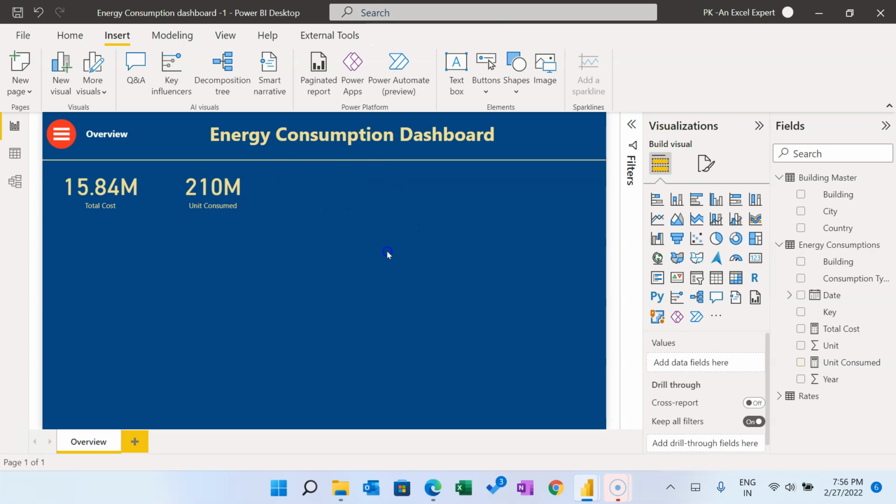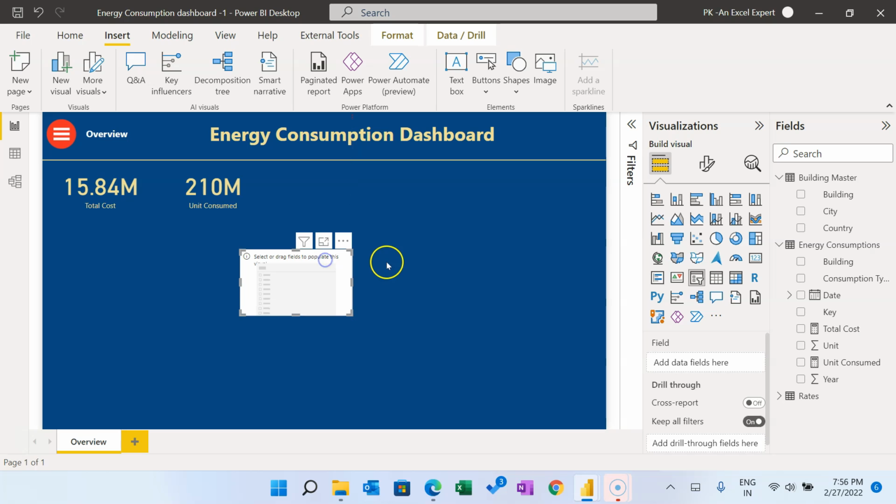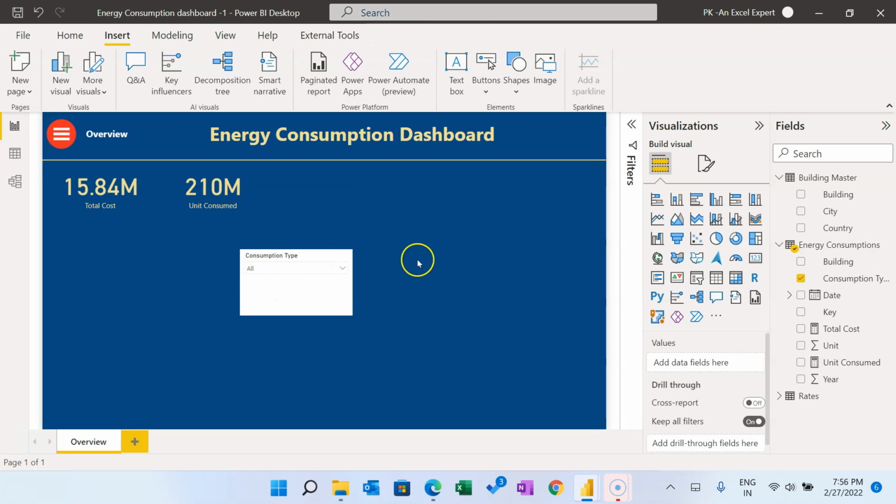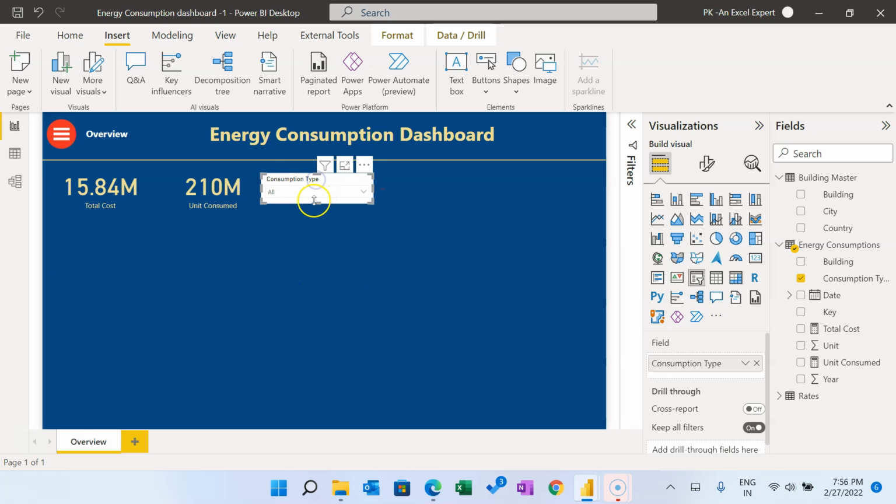Now we will create the slicers, so I'll add the slicer visual here from the visualizations, this one. So first of all, I'll show the consumption type or the energy type. Just move this here. So we have this list, so I'll convert this into the drop down. We have this drop down. We will remove the background and we will change the font color also.